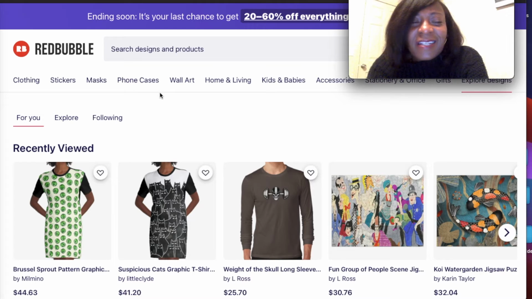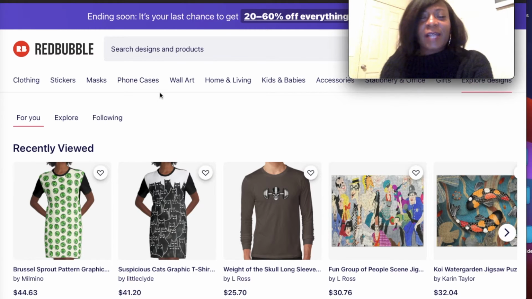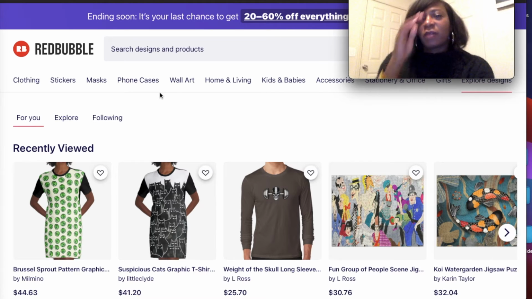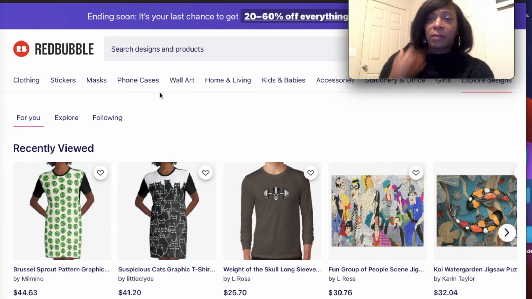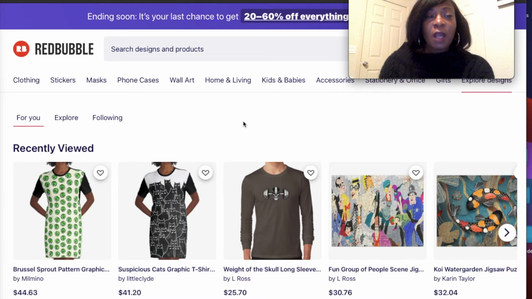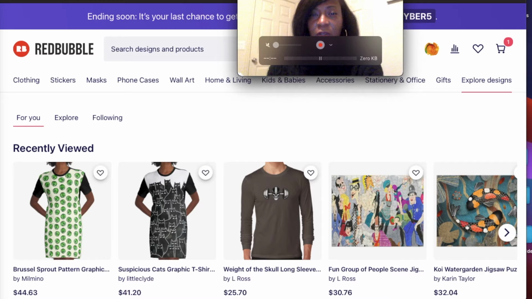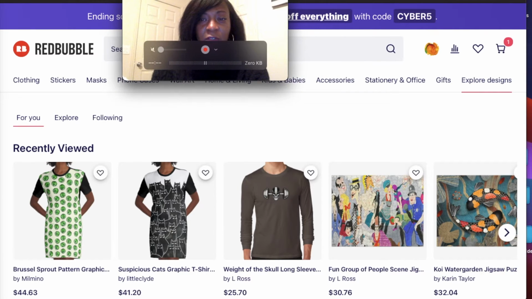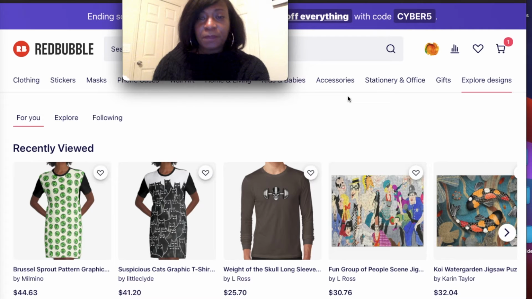Let's get into the t-shirt dress, you guys. I want to make something real fun. I have my artwork already picked out, and let me show you how to go ahead and put it on this dress. All right, so if you want to go over to your Redbubble, I'm over here now. I'm going to move my screen over a little bit and put it right here in the middle.